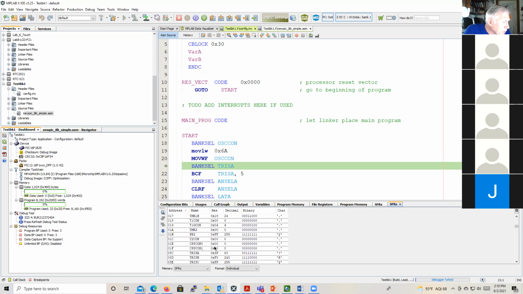Now I'm going to bank select the TRIS register, which is right here. TRISA currently has 3F in it. It does boot up all set as inputs. And remember, the A port only has six pins. 7 and 6 are not implemented, just 5, 4, 3, 2, 1, and 0.